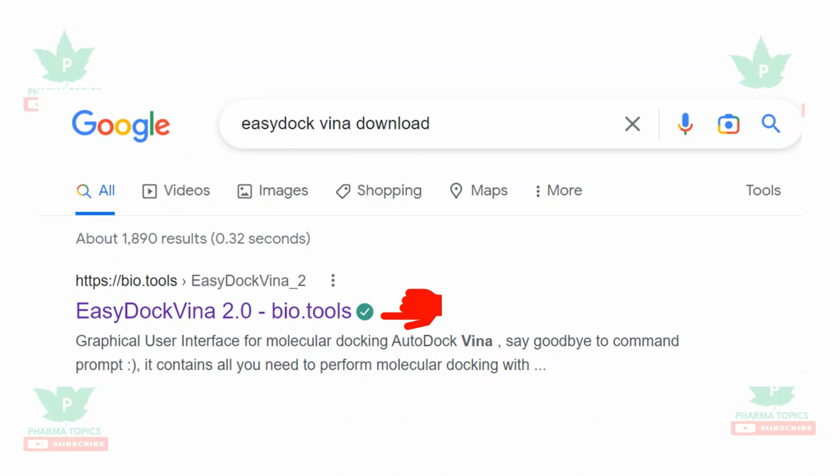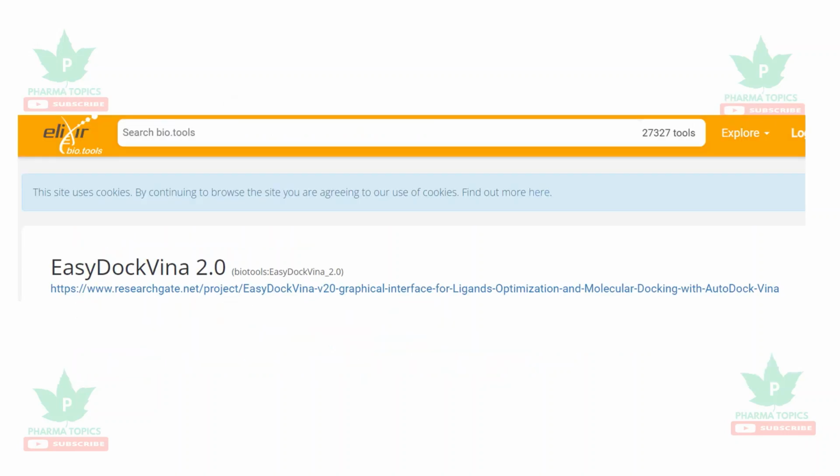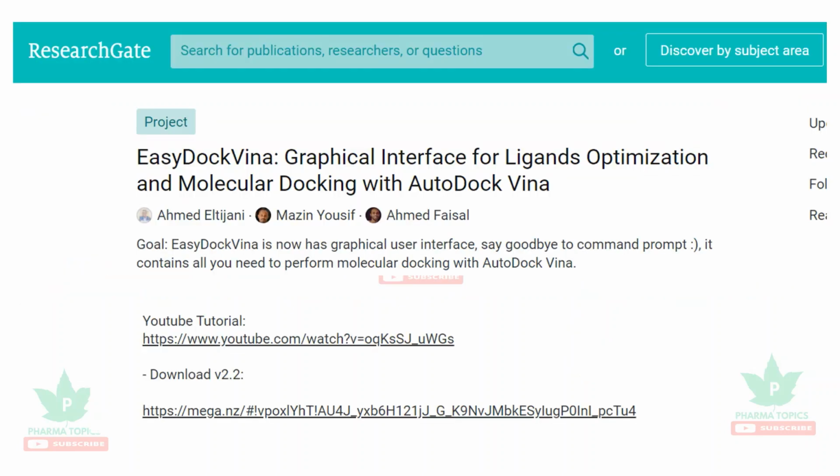This will go to this screen, ECDock Vina 2.0. You just click on the link which is given in researchgate.net. So this will enter into this screen. It is a valuable tool designed by Dr. Ahmad El-Tijani. Thanks to him, he has given a very valuable tool. Double click on the download version 2.2.